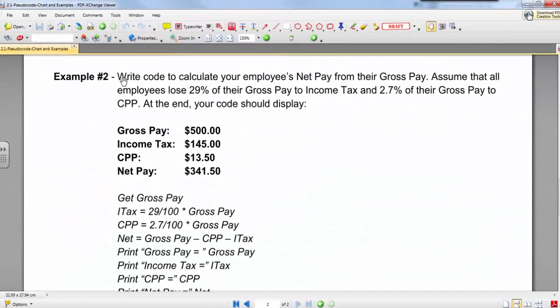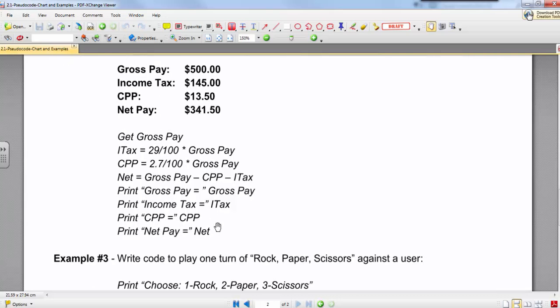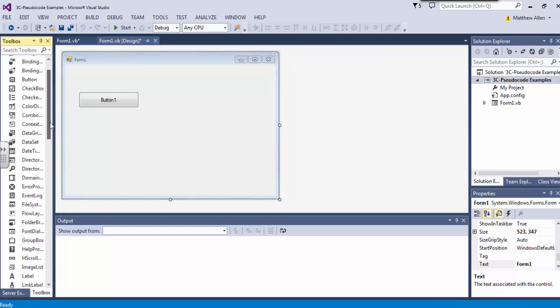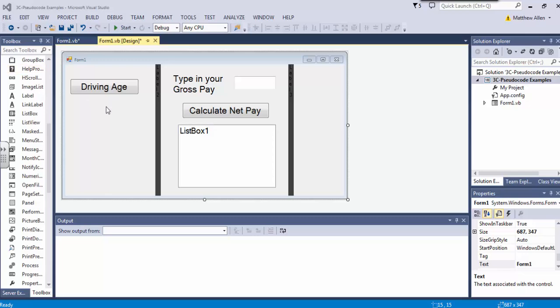So example 2, write code to calculate the employee's net pay from their gross pay, assuming that all employees lose blah, blah, blah. Okay, so I know that this is my pseudocode. I need to get the gross pay and then do these various calculations. This one I'm going to go ahead and set up this form. So give me a second while I do that. Okay, so I've got my form set up here.